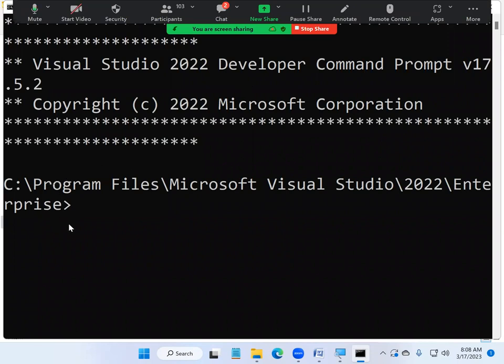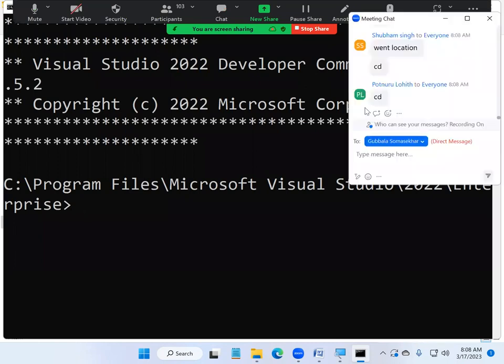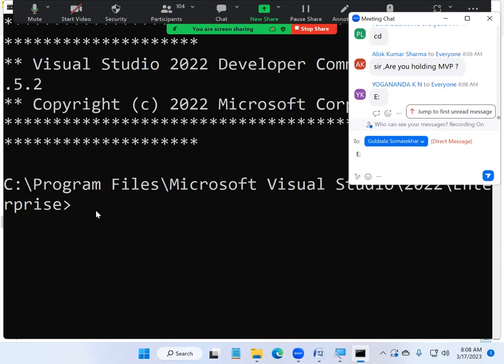Now what you'll do, change to your drive and folder. How to change the drive? I mean C drive, guys. How to change to E drive? CD, yeah. CD is to change the folder here, not drive. Drive name colon. It's not CD. It is drive name colon.